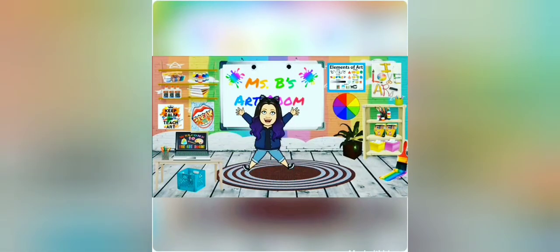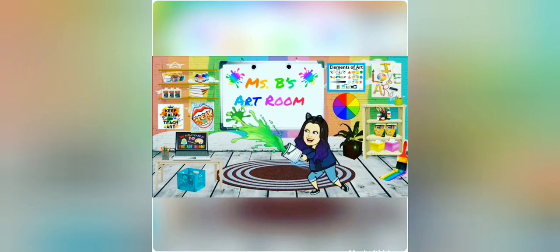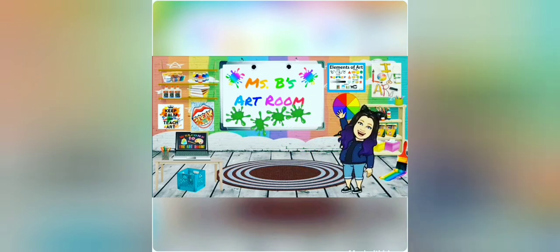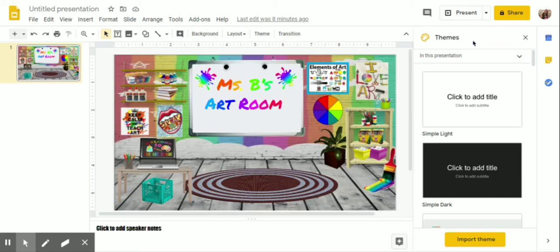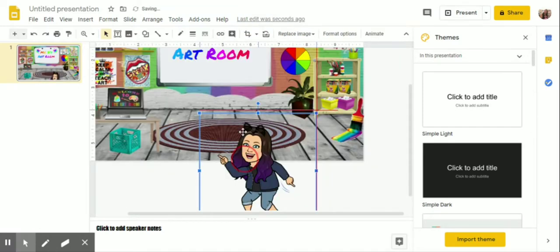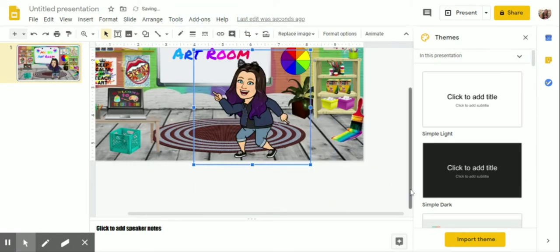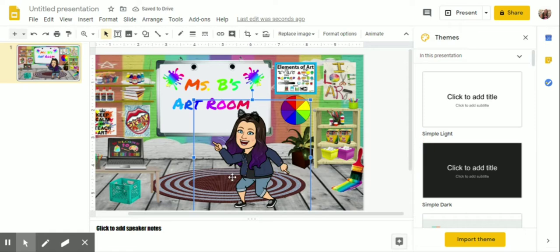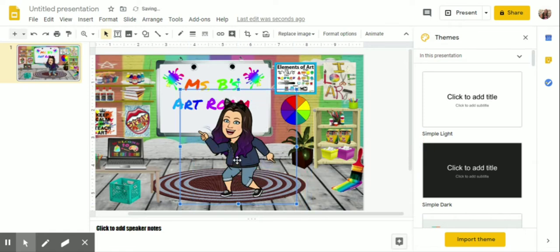So I already have my classroom set up, so I'm already ready to go. What I want to do next is add my Bitmoji. So this is the one I'm going to use. Place it in my room. And then I'm going to size it down just a bit. So I'm just going to size it down.